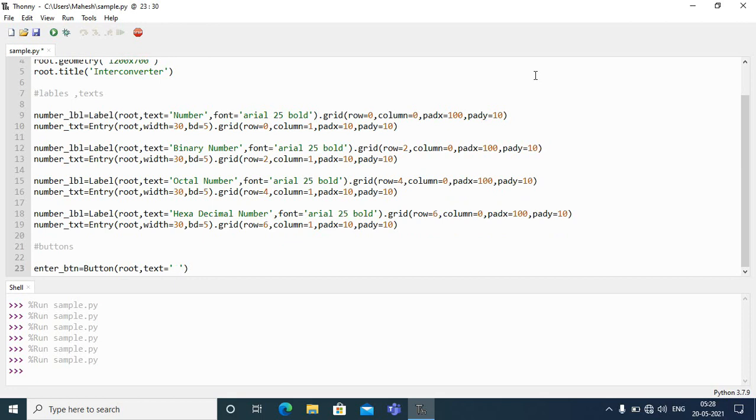Now we want some buttons. After giving a number into the number entry, we want some button, right, to execute something. That means we'll take a button first. From here onwards I will write buttons. So the first one is the enter button. Button class which we want to use, and again the root we have to pass, and the text we want for the button.